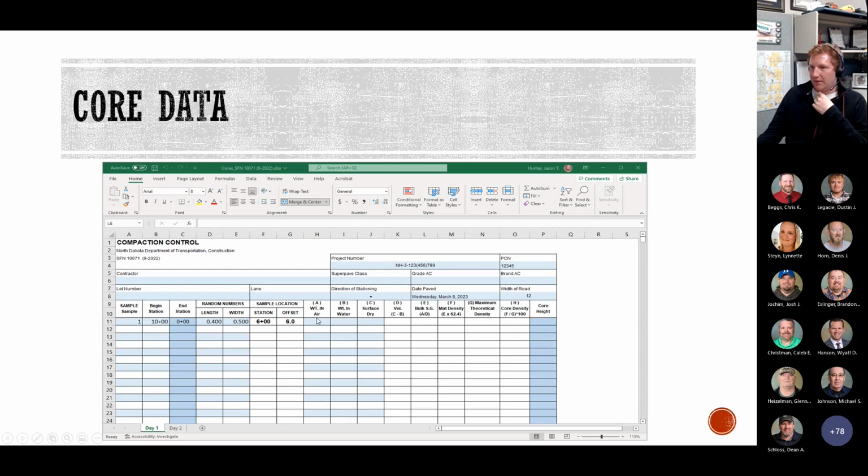As well as, like I say, it just keeps you organized. You can just add as many days. We have the project numbers and all the pertinent information up here. We have the equation, so you just have to type it in once, and that just scrolls through day to day.